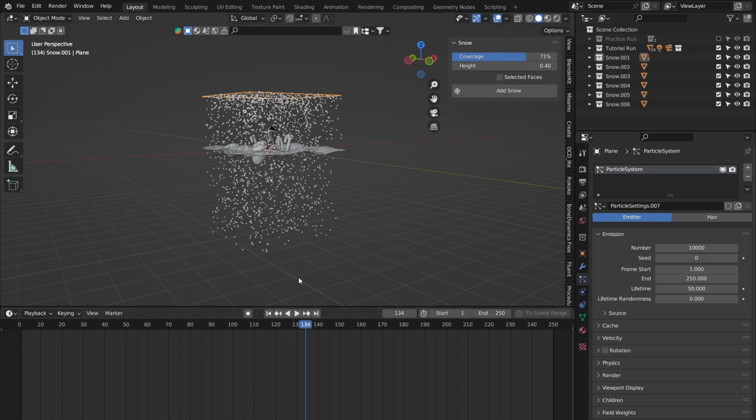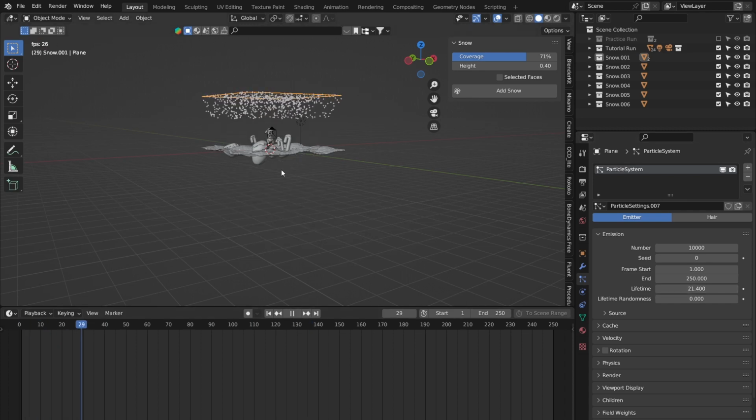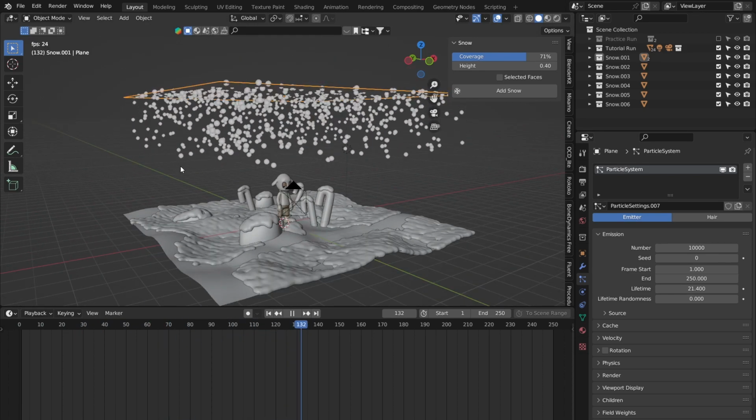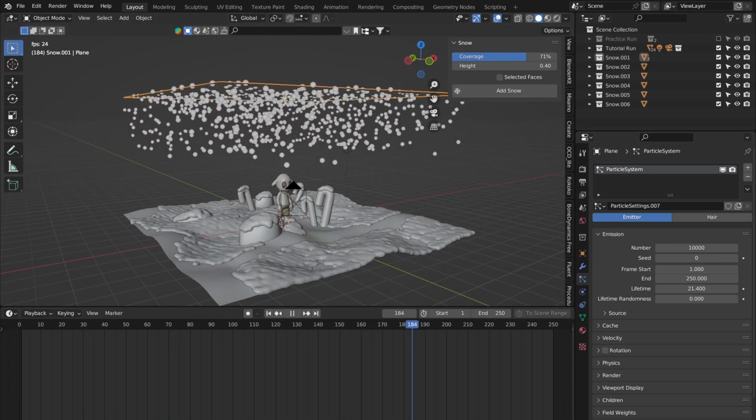So really, we don't need the particles to continue all the way down here, so we could mess around with this lifetime. If we brought the lifetime down, say to 20, you'll see them start to disappear before they even actually hit the beast itself.